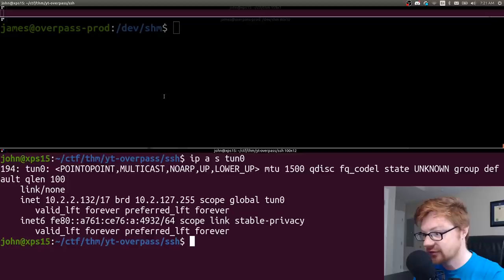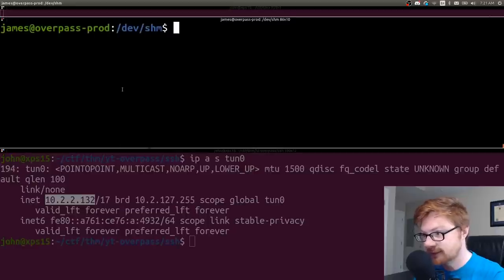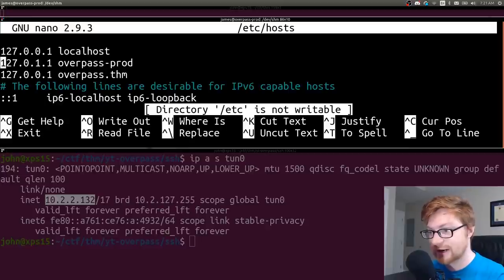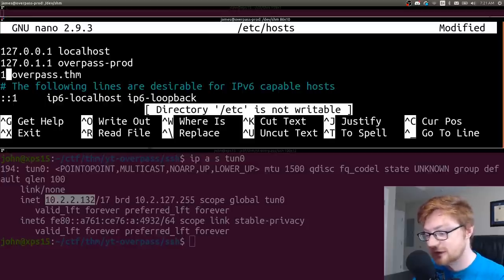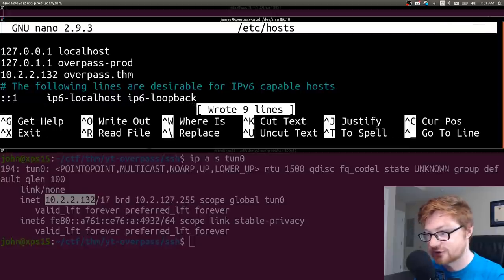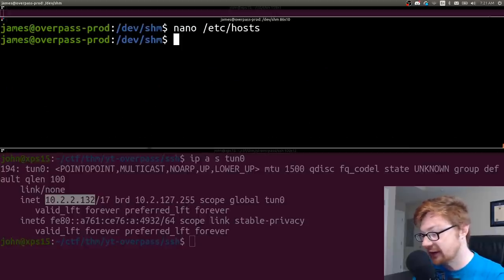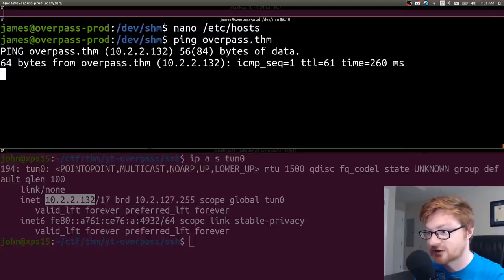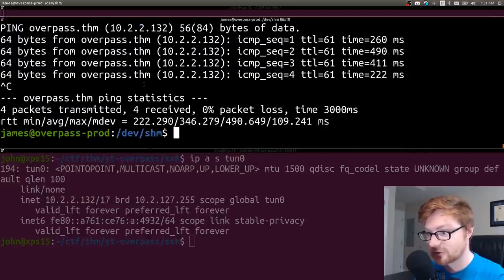If I type ip address show, I can see my IP address there. And let's modify that /etc/hosts file, because we do have write access in there supposedly. Let's change the overpass.thm location and make it my address. So if I were to ping overpass.thm, you can see now I'm actually reaching my attacker machine.